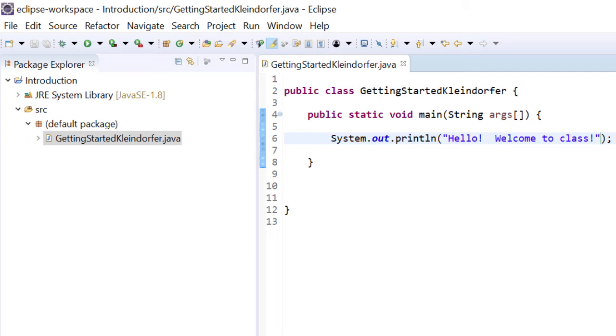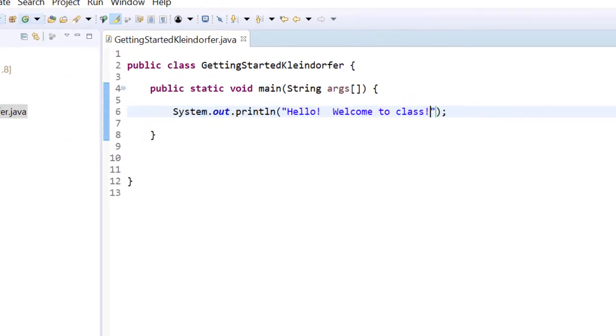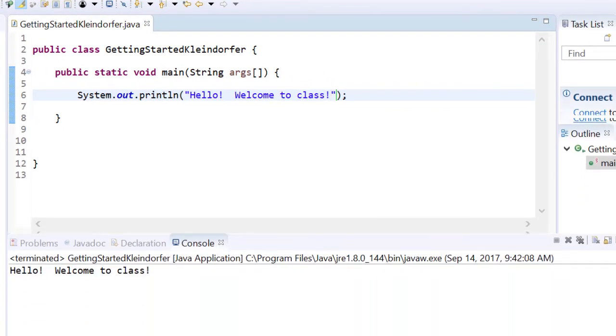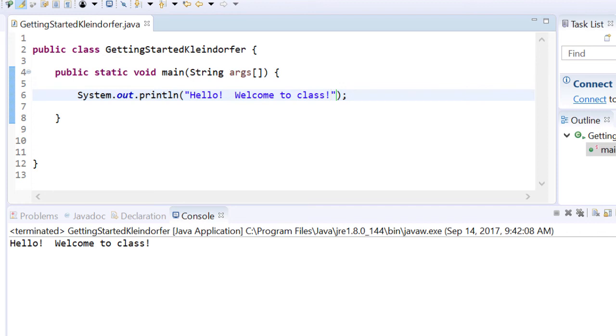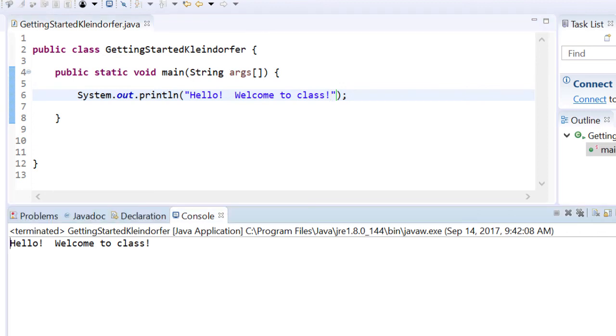So now you're about ready to run your first Java program. This green play button will run the Java program. So if you click this, it will open up the console, which appears down here at the bottom, and you'll see the console tab, and you should be able to see, hello, welcome to class. You've just written and run your first Java program.